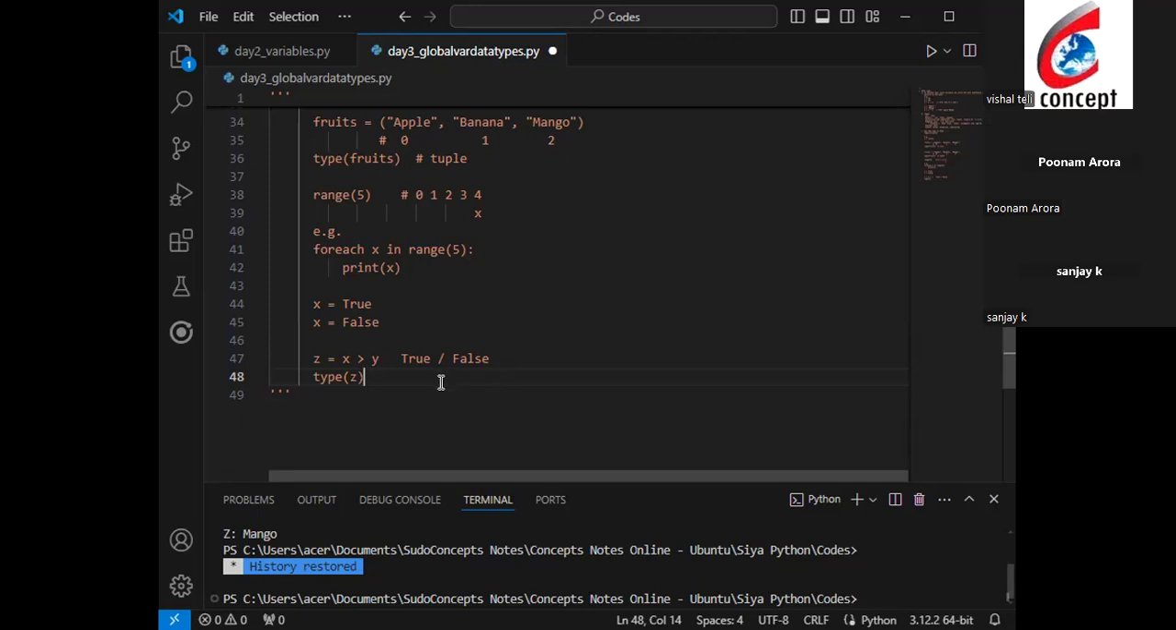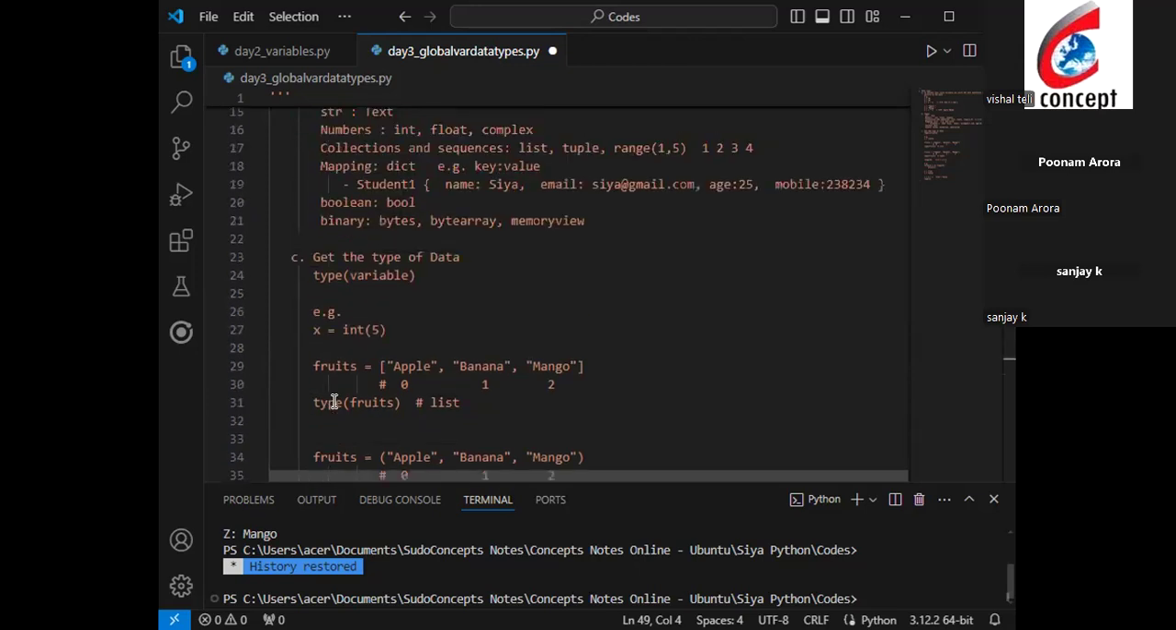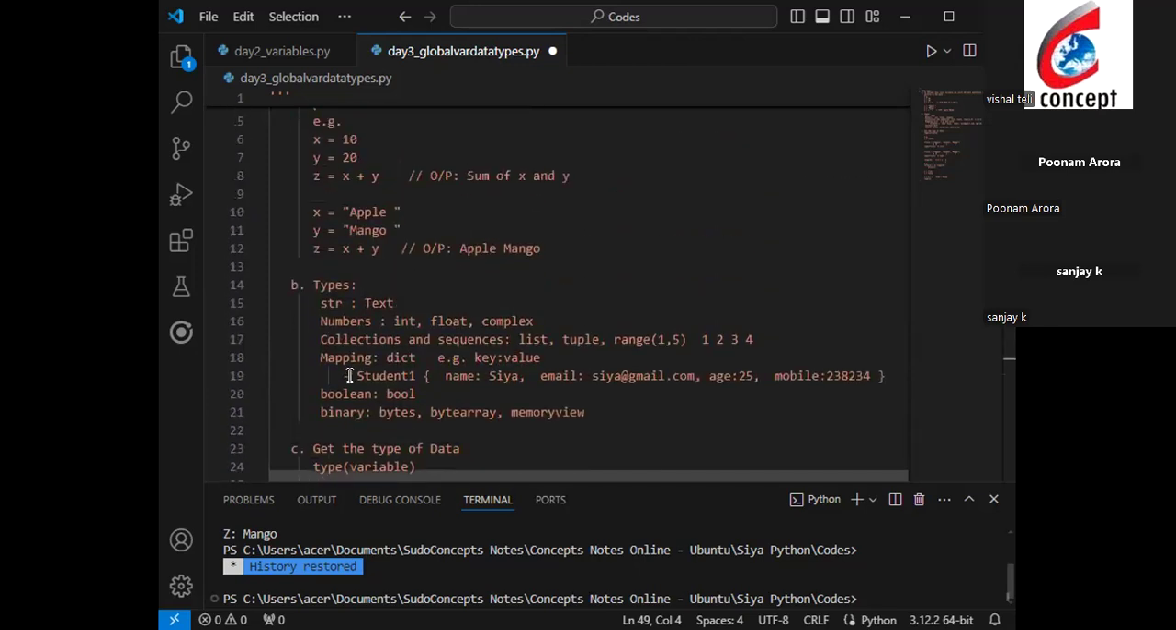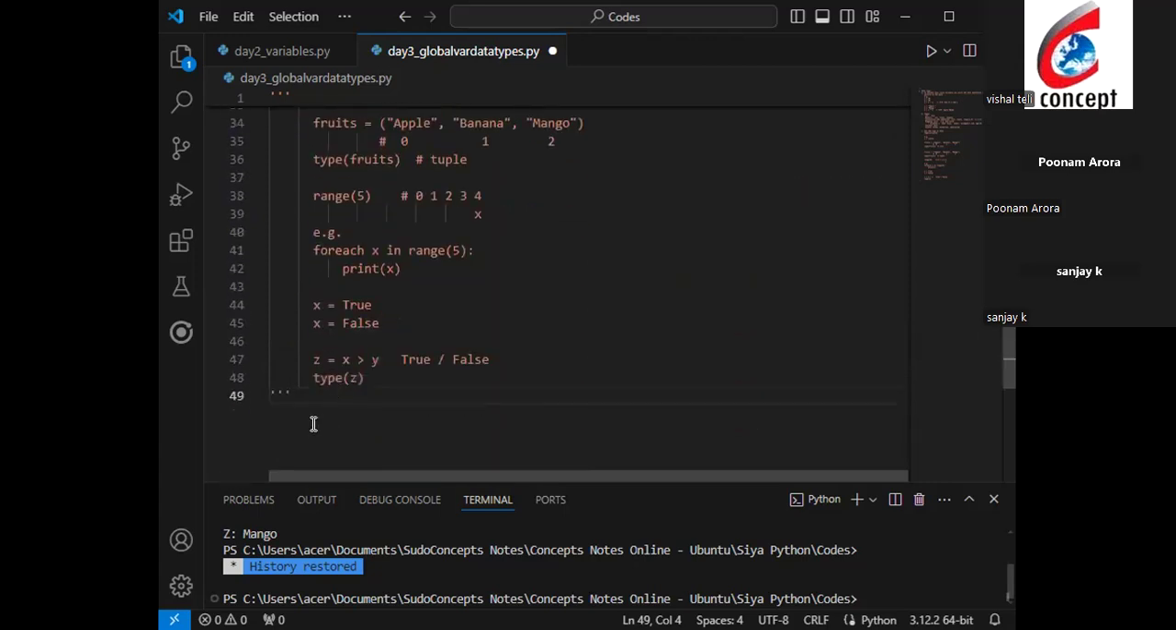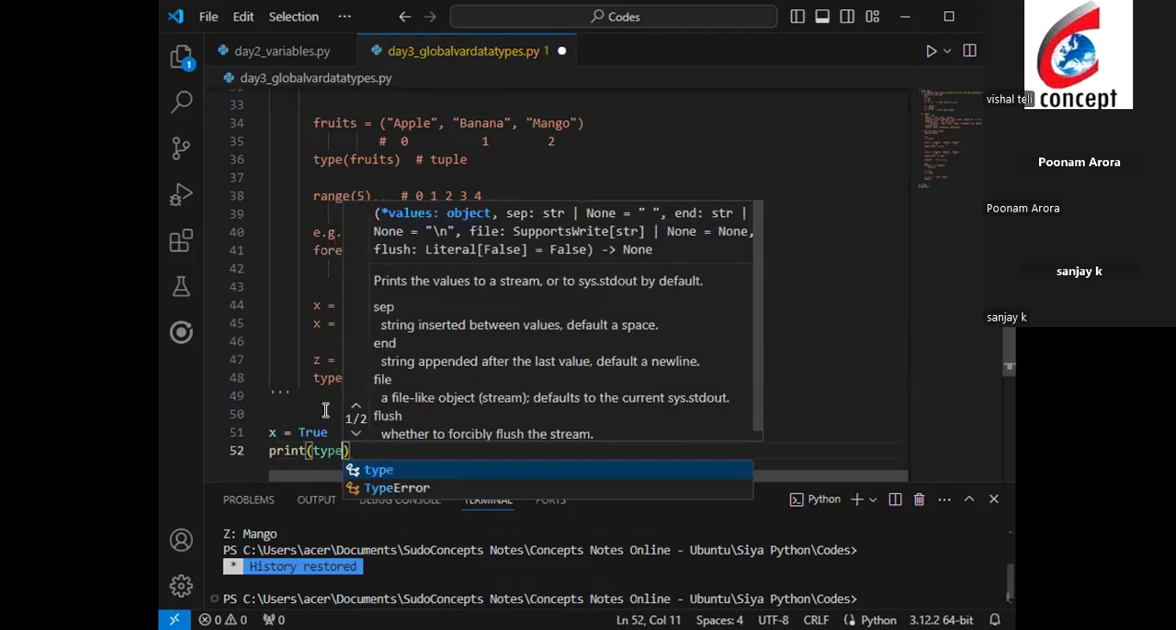You understand? So let's try executing all this before moving on to the new concept. Let me start with this Boolean one only. No, no, I am doing it. So I'll just put here x is equal to true. And let me print the type of x.